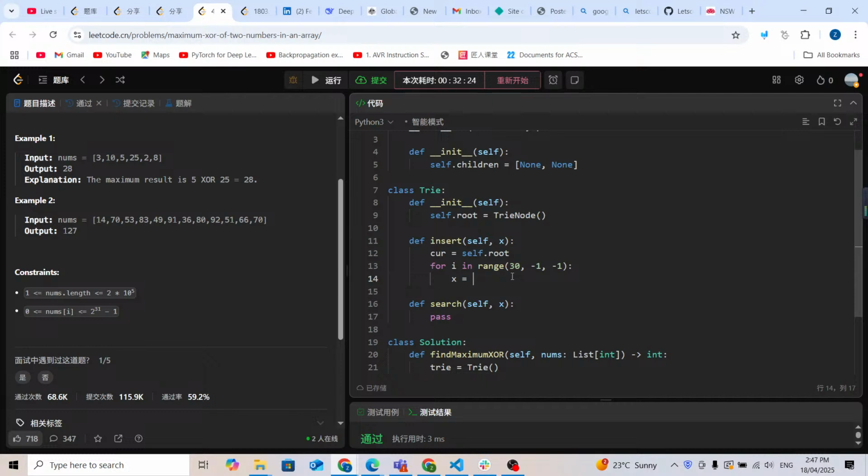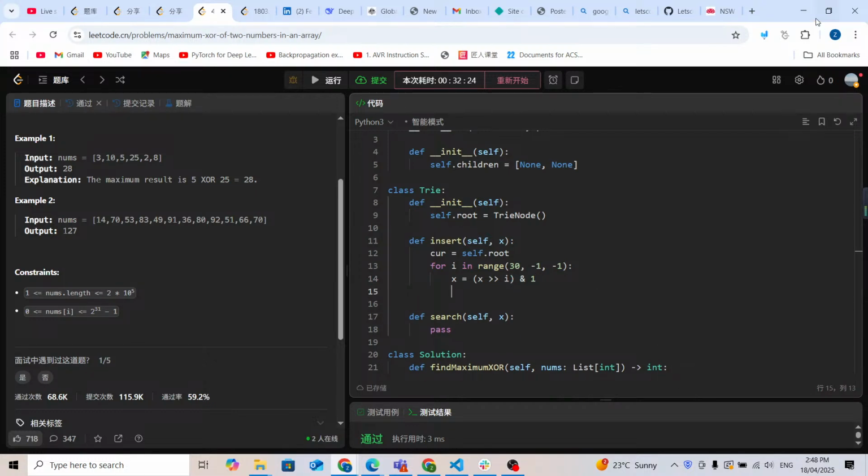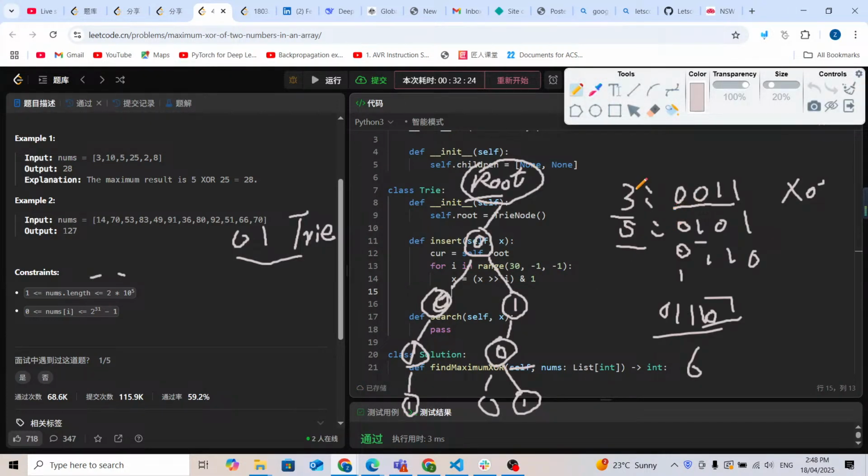And then I want to check this bit if it is a 0 or 1. So I'm going to use right shift. So for this number, I'm going to find the highest bit and right shift i, and 1. I'm gonna check this bit, the highest bit, if it is a 0 or 1. So let me just use an example. For example, this is 3, but here we only use 4 bits. Maybe there are going to be 30 bits. So for this 3, I'm going to check the highest bit if it is a 0 or 1.